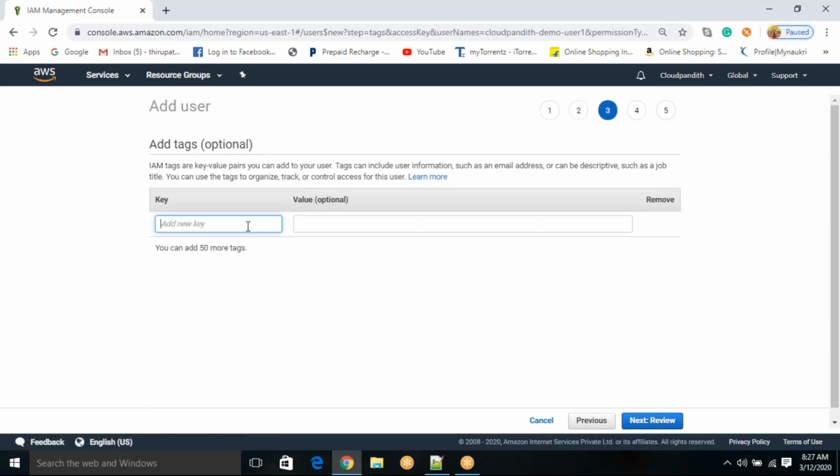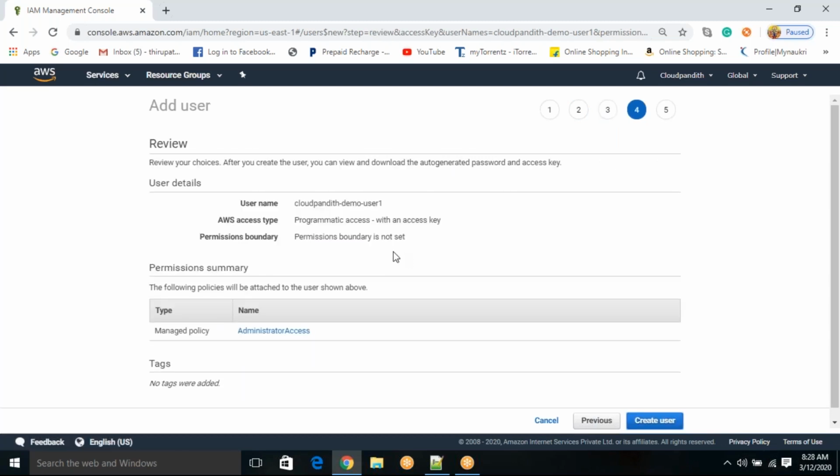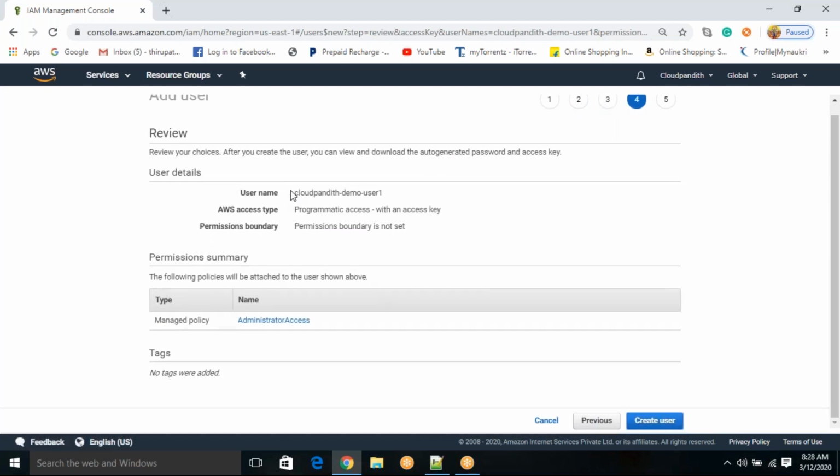Then click tags. Tags are basically used if you want to identify any resource uniquely, you can use some tag. Click review. So here you can see your username. Your username is Cloudpandith demo user 1. What kind of access have you granted? Only programmatic access. Remember. Okay, click create user.